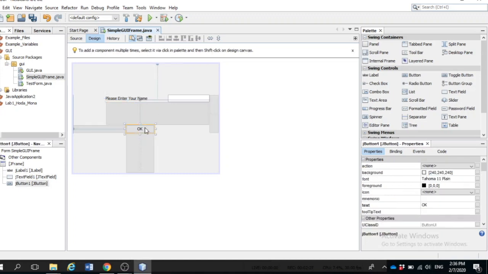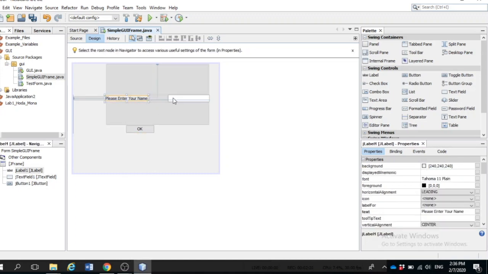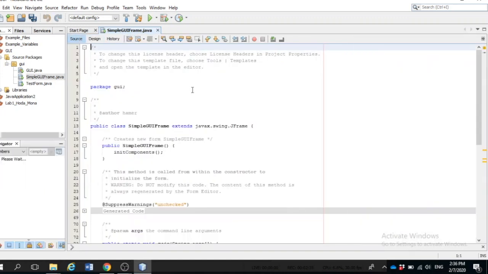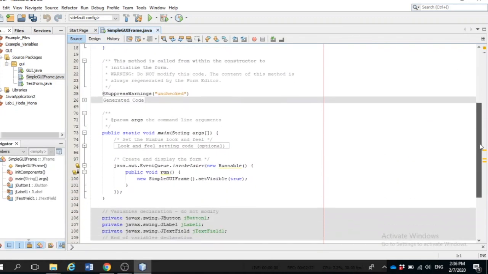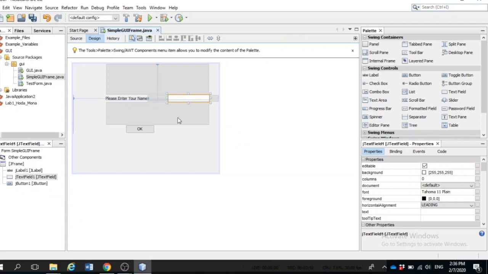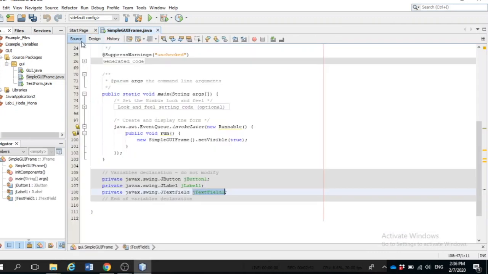What if I want to change the name of these controls in my source code? If you go to the source view and scroll down, you will see that the JButton is called jButton1, the JLabel is still called jLabel1, and the text field jTextField1. So I want to change these names inside my source code. I cannot change them from here because it's in the gray area.